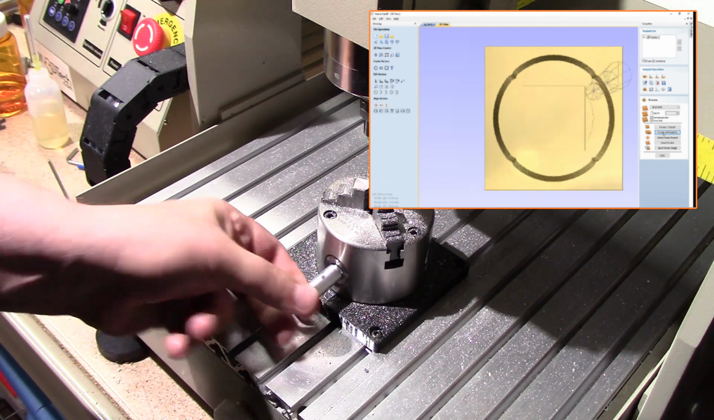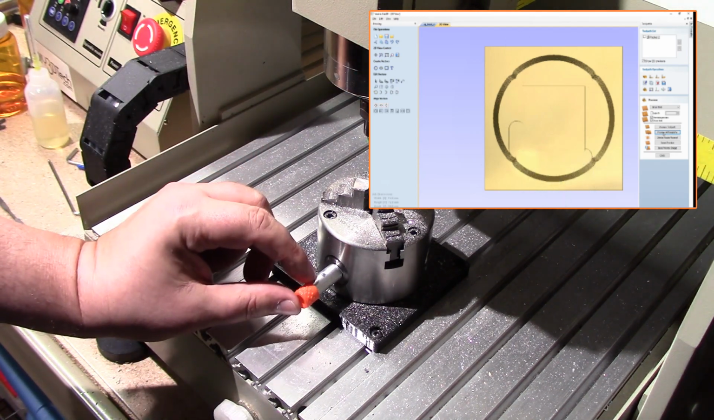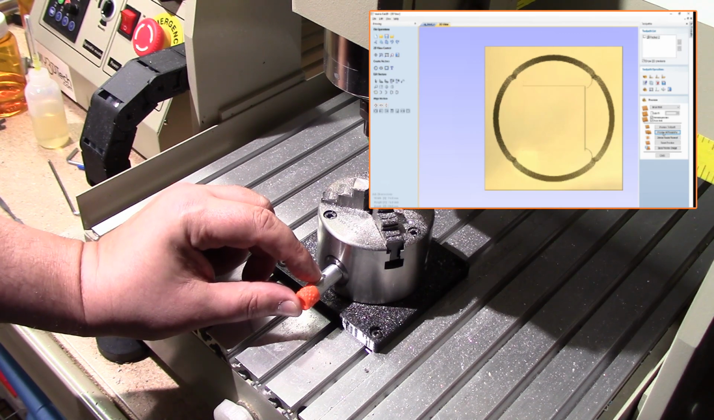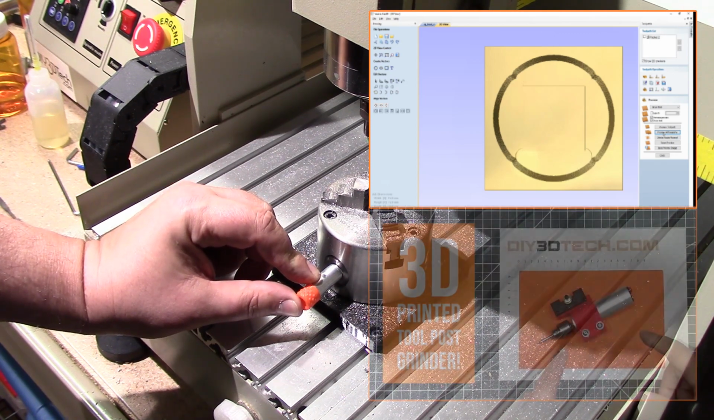And then what I did is I used my indexer, and I gotta tell you, that spindle indexer on the lathe, I'm gonna build a better one.